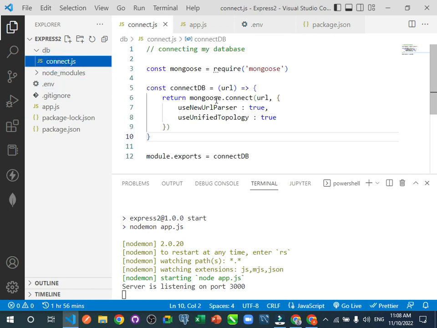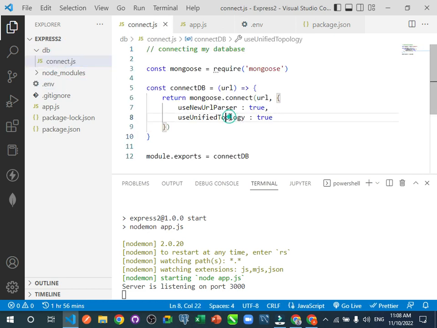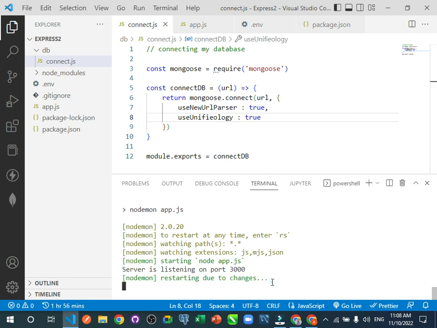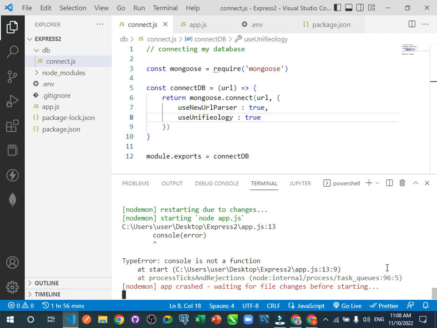Let me just change some things. Let me just take out or change this thing, and then you will see that it's automatically changing. I don't have to break out of that server. It's automatically restarting my app.